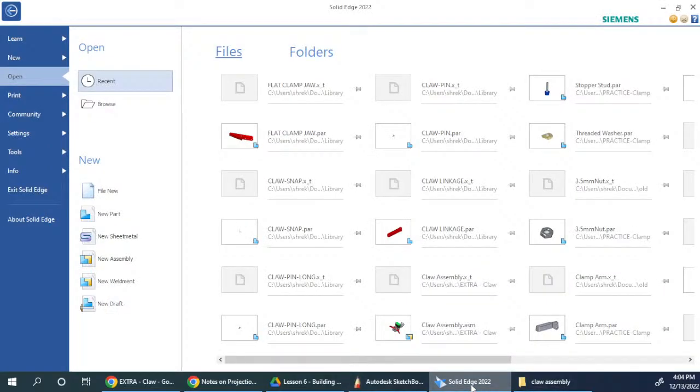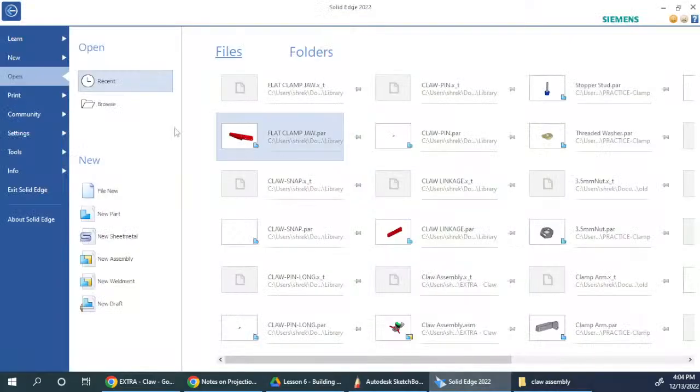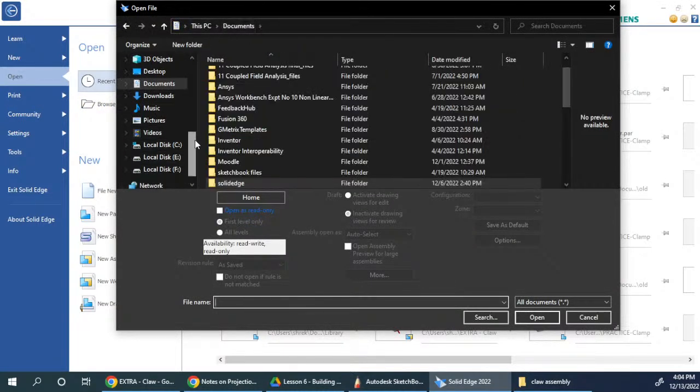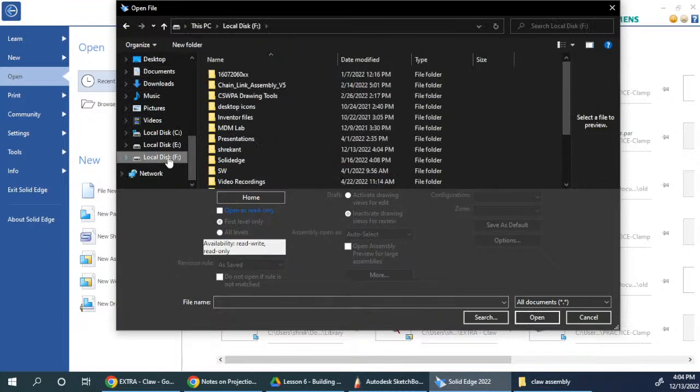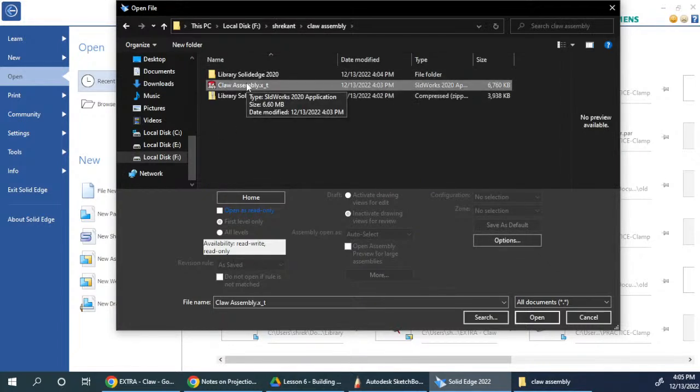Now the process for opening these files is also slightly different, so I'm going to explain that over here. Just click on Open and click on Browse, and then you need to go to the place where you have saved the file. I have saved it in the F drive in my folder, and then in the claw assembly, this is the assembly file that I want to open.